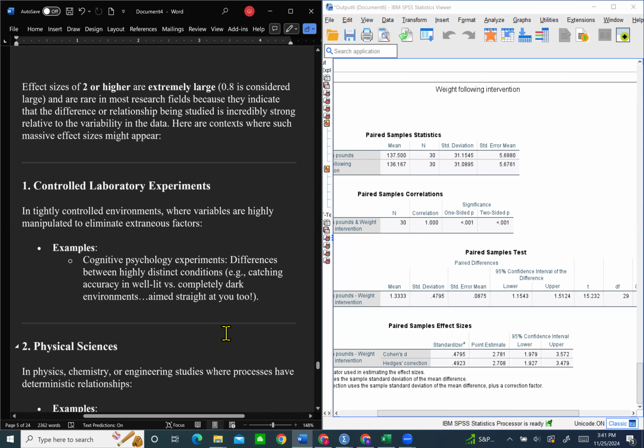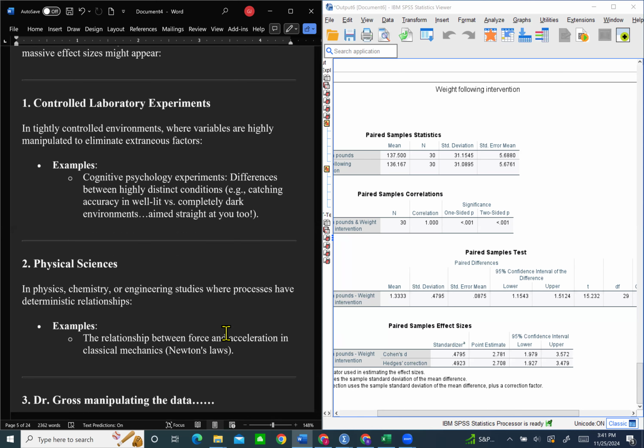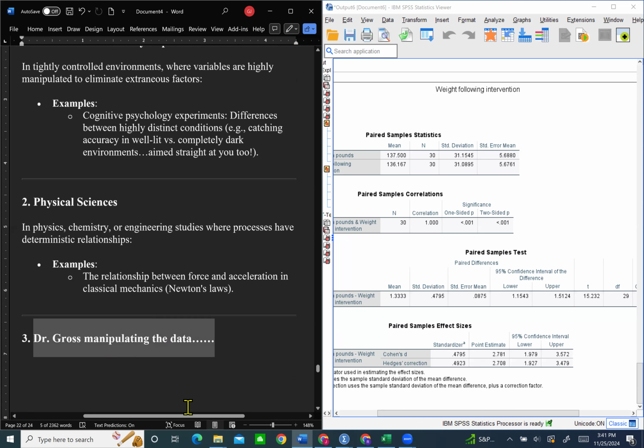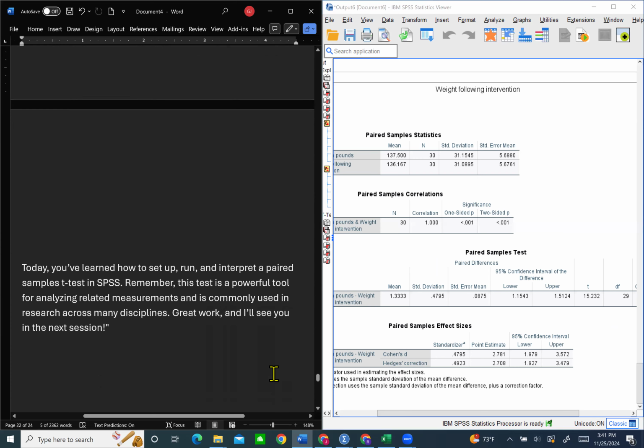Imagine that. That would be fun. In perhaps physics, where you're looking at the relationship between force and acceleration. In that case, yes, you would expect that type of correlation and effect size. Or if Dr. Gross is manipulating the data, you could have a similar correlation and effect size. But I would not expect that.